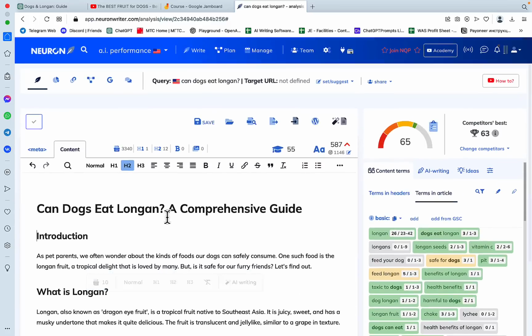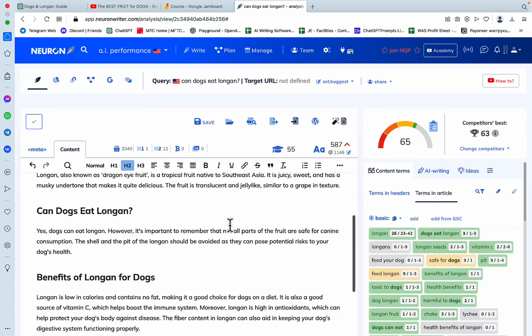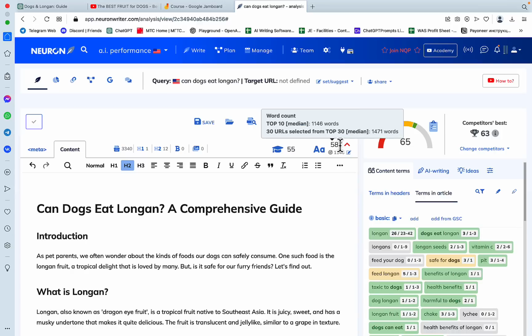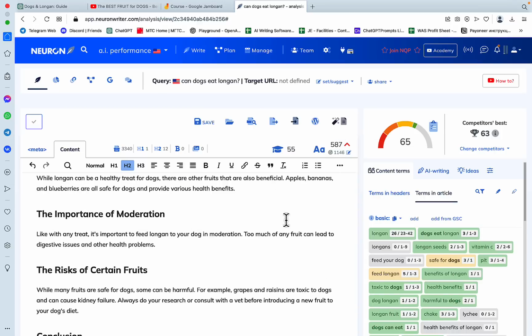Okay. What? Guys, this is insane. So the score is 65, and we haven't even done anything, and the word count is 600. Wow, I did not expect that, and see a lot of greens and yellows.